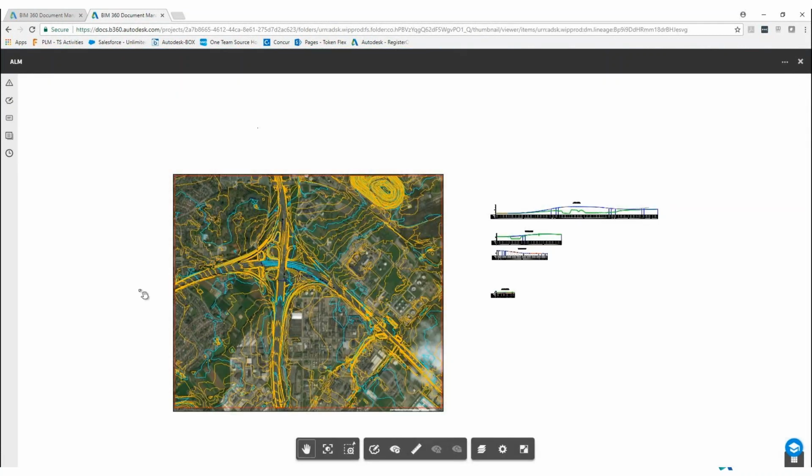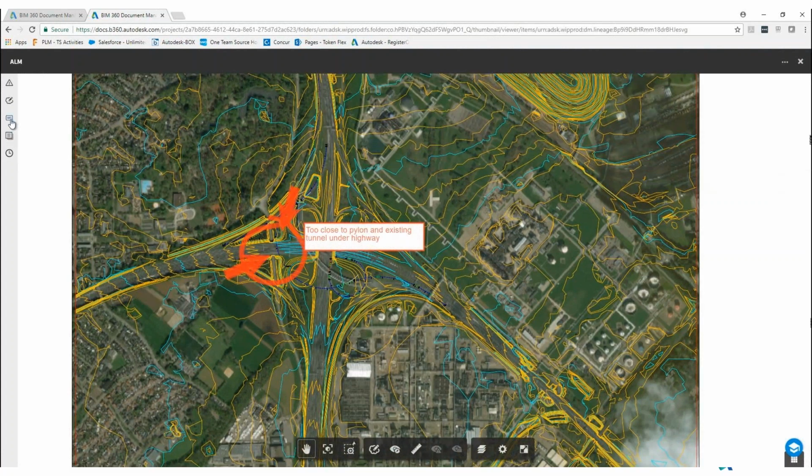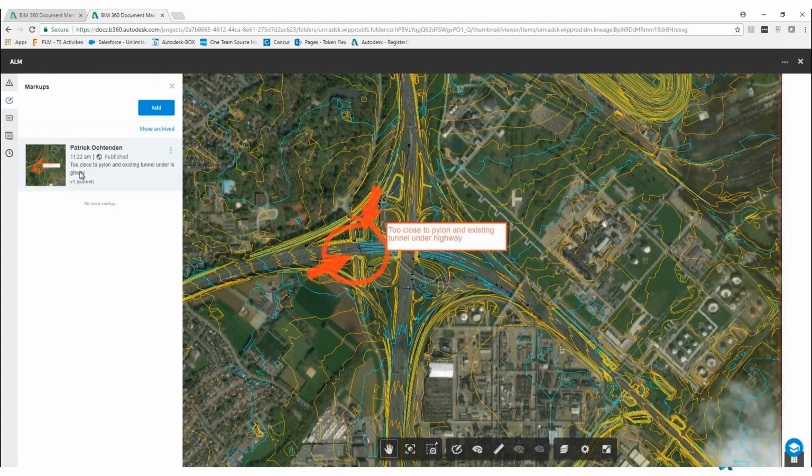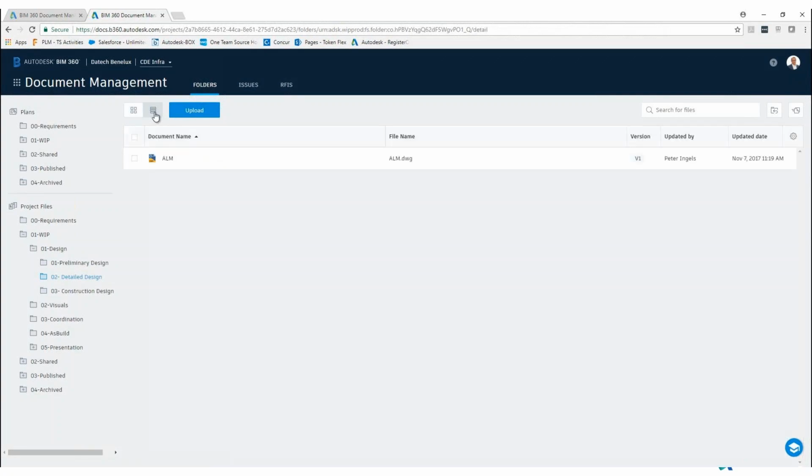So what I can do is zoom in, and I see what's going on, and I will go to the markups, and I see, okay, Patrick gave me this markup here, and I can start to investigate, and okay, good, I understand what's going on. So let's have a look at what to do with this. It's just switching between different views. And so now I will start to work on this.